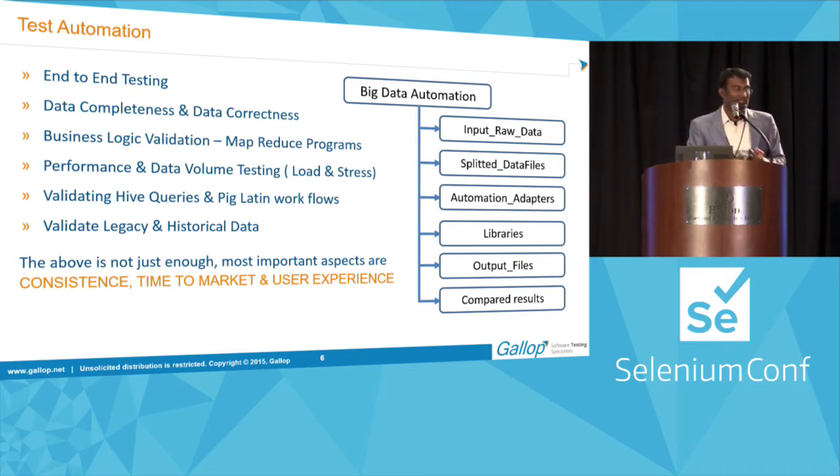If you look at the bottom, the consistency of testing efforts, time to market, and most importantly the user experience.